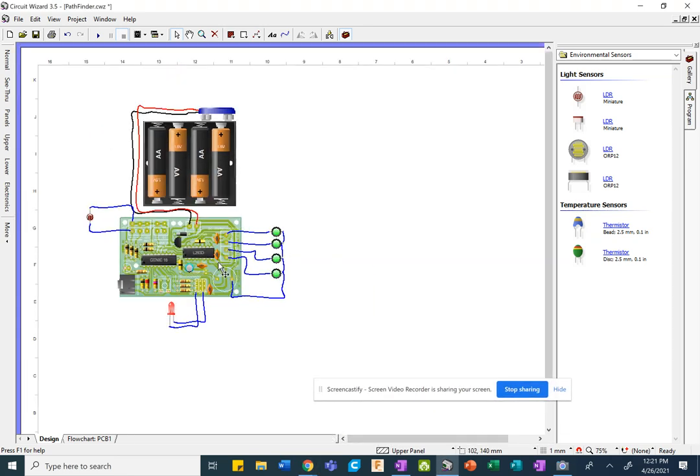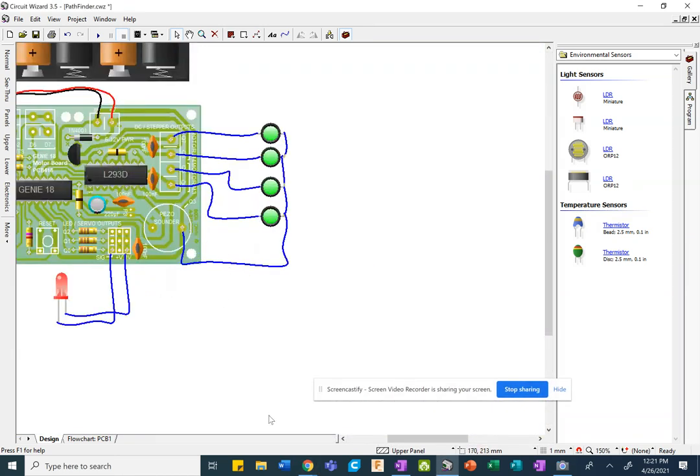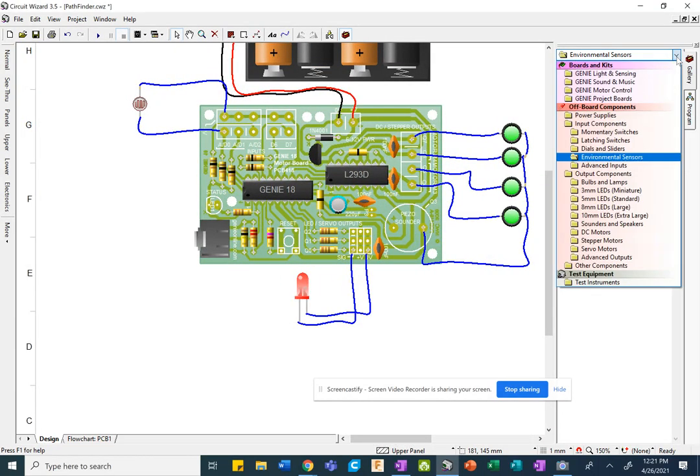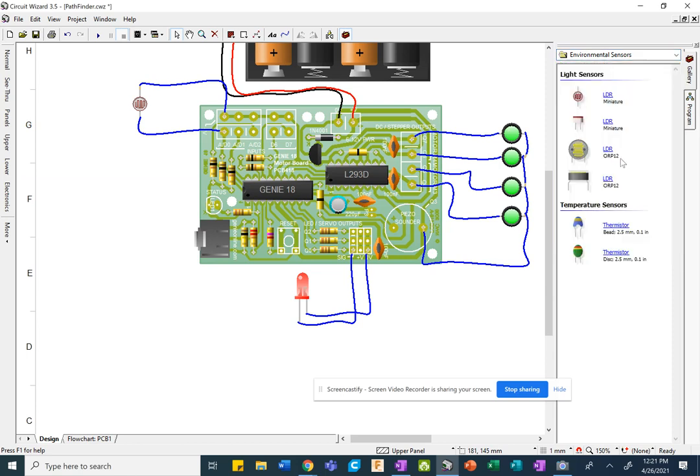Okay, so the LDR is found in environmental sensors. Environmental sensors there, and the top one, the mini one, is the one that we use. It makes no difference. But we can bring that across. Remember, I said there's no polarity, so you just join it up.